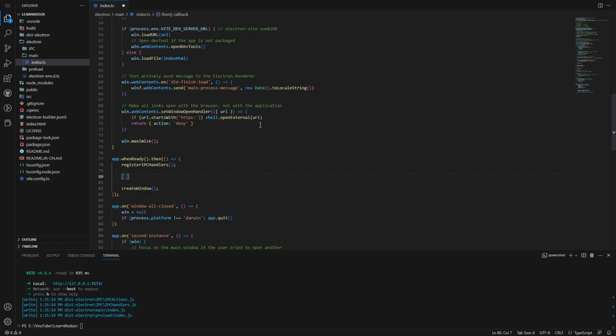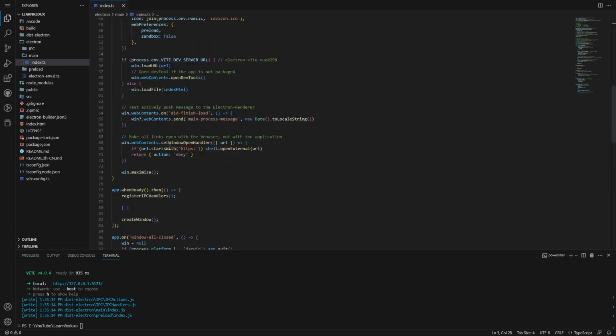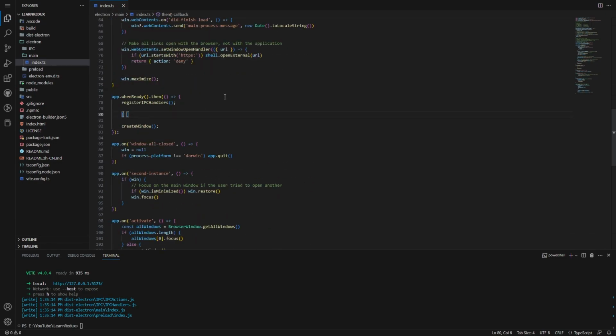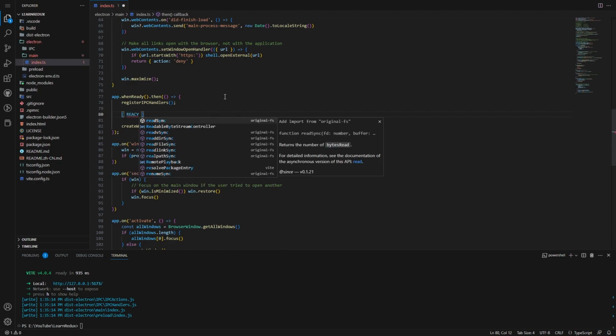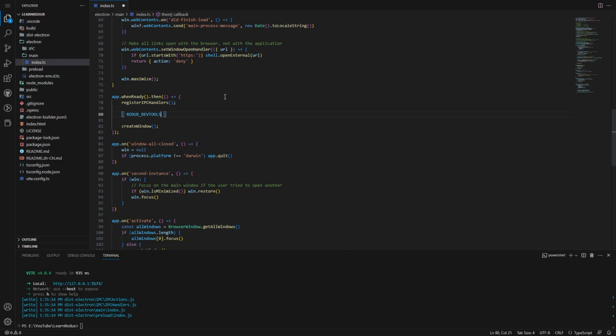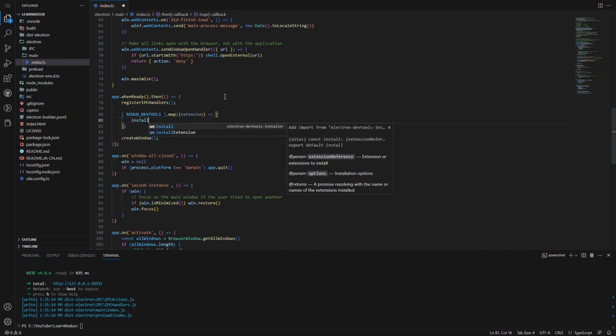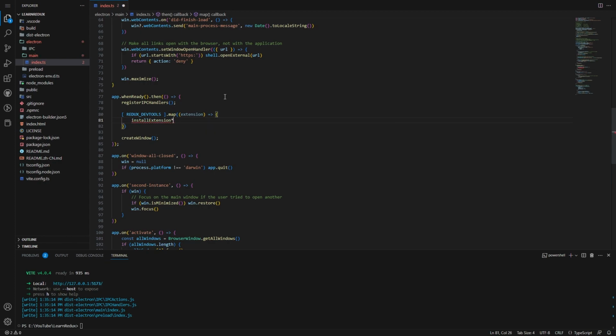Actually, we're not going to use the React ones since we're only working with Redux. For React, you would just add those in here. So if you want to enable React, you just add those React DevTools, right? We're just going to do Redux. So let's do Redux DevTools. Then we're going to map out this array. And what we want to do here is we want to just say extension, since we're installing an extension. We'll do install extension and then extension right there.